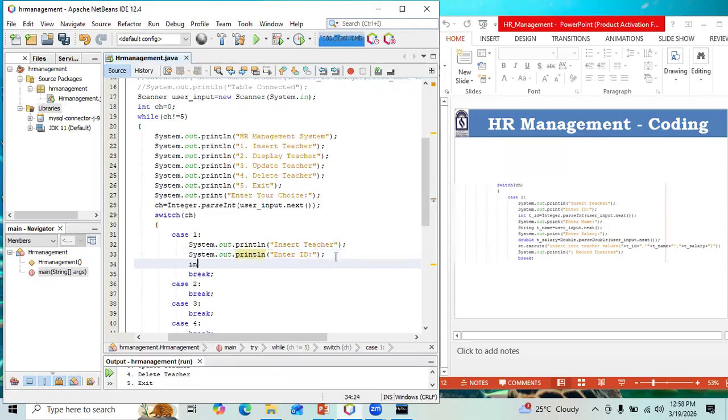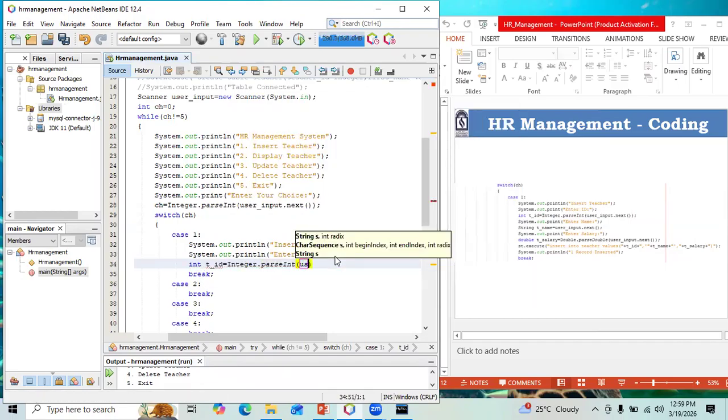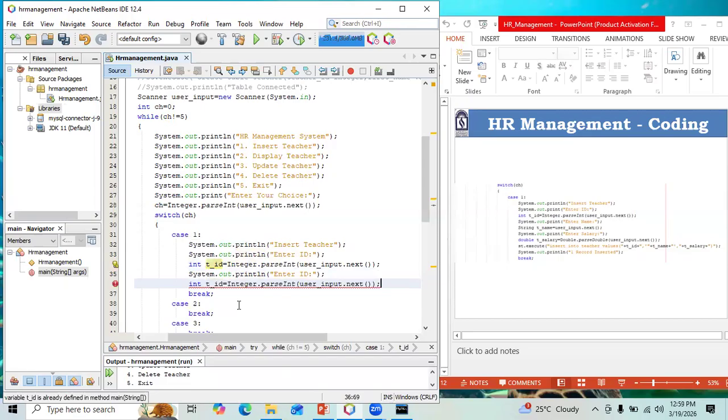Okay. Now int tid, short form for teacher ID. This is our variable, equal to Integer.parseInt of user input dot next. You know, the variable is an integer, so why are you using Integer? So most probably the user will enter 1001. 1001 will be stored into TID. Then the user needs to enter the first name, Selva. Okay.